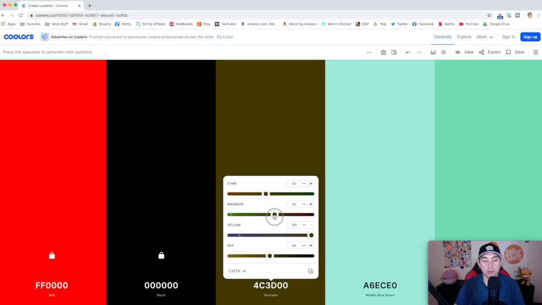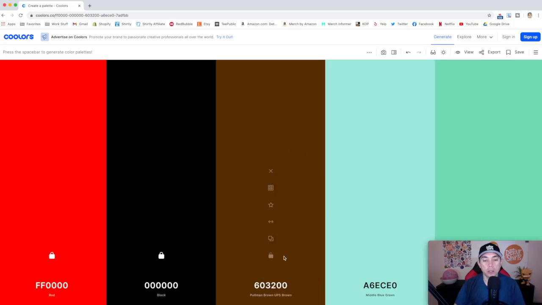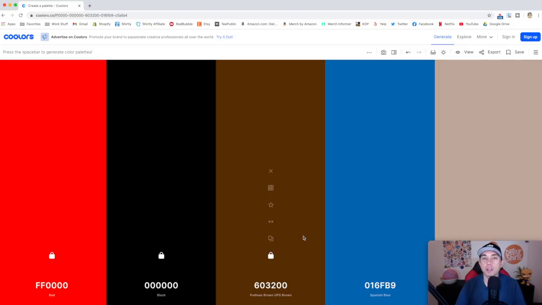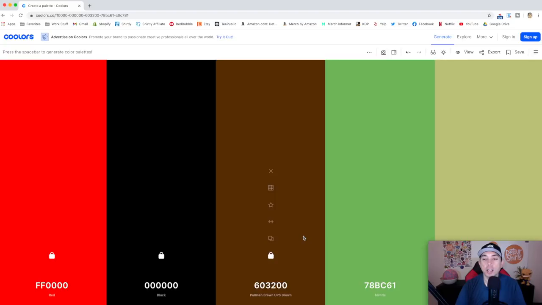It's kind of this red. I think it was something like that. Let's just use that as the brown. So I'm going to lock that. And then when you hit your space bar, it will give you two other colors that match. So you can use any of those.